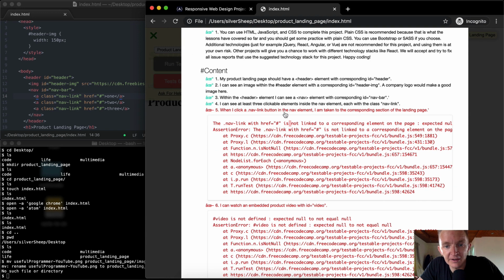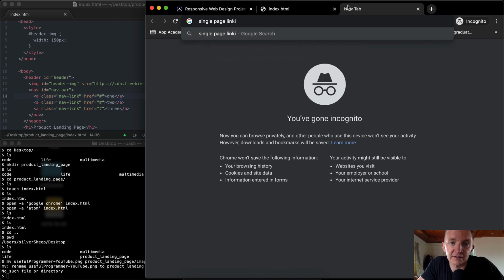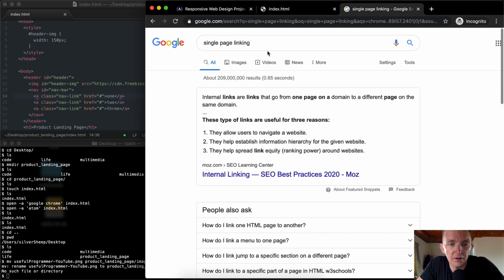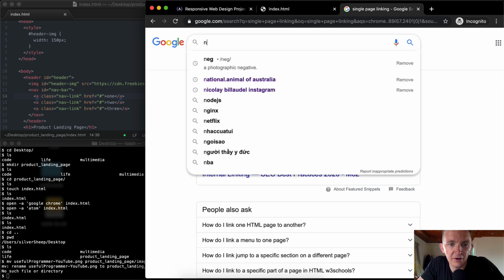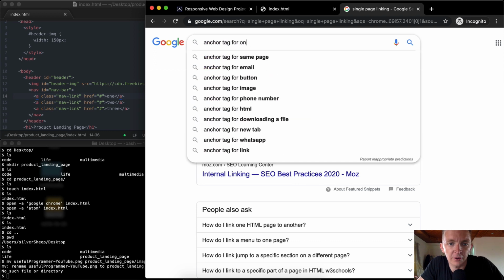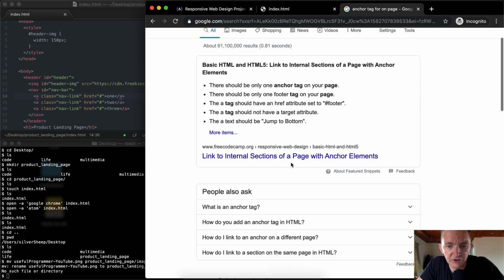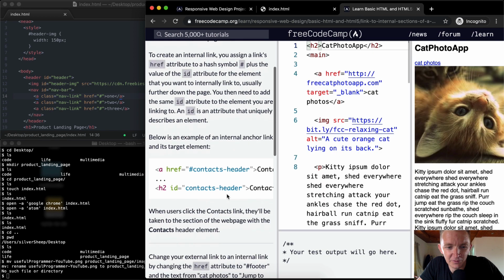When I click nav link button on the element, I am taken to the corresponding section on the landing page. Okay, cool. So single page linking, internal linking. What's it called? Anchor tag for on page. Link to internal sections of a page with anchors. Oh, it's a freeCodeCamp thing. Yeah, I should have known this.